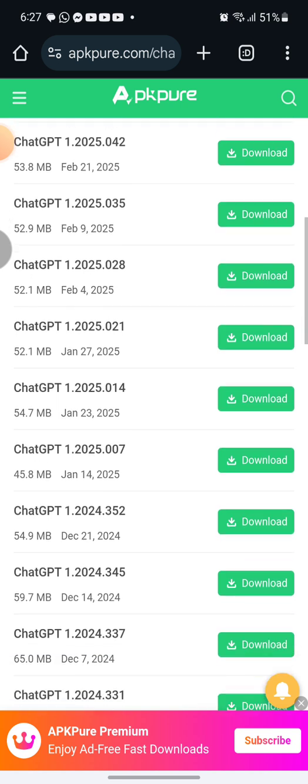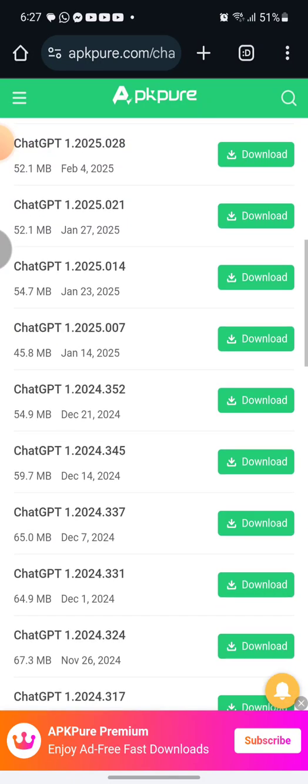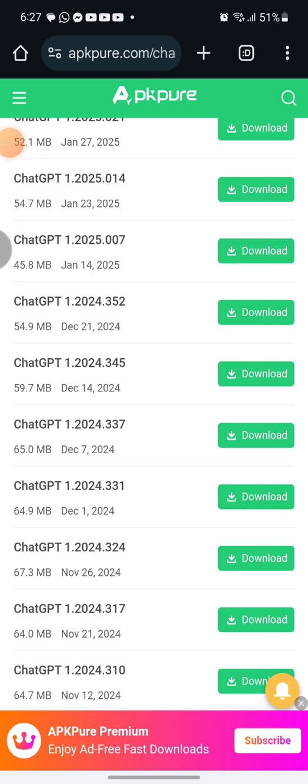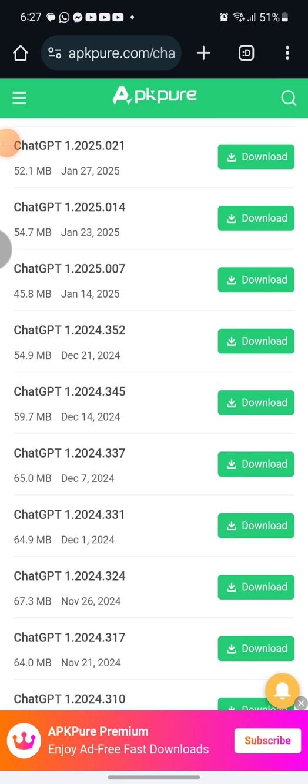Then scroll down and click on show more. The version you guys want is the one from December 21st. My apologies, the one I installed is from December 14th, version 1.2024.345. That's what I installed. You could install a different version from around that time, but again, this is what worked for me.